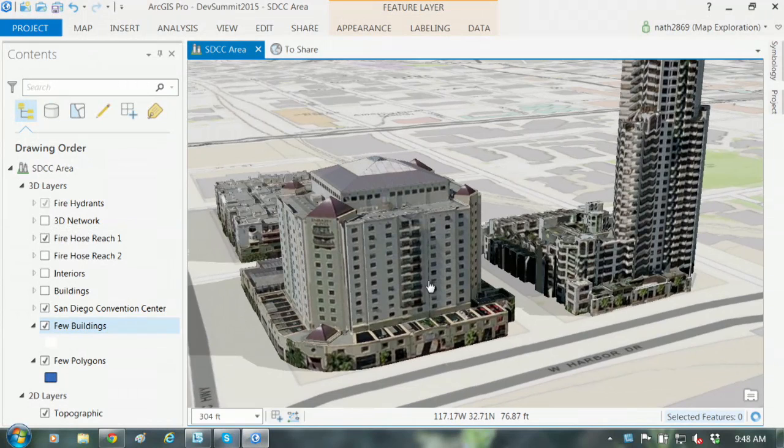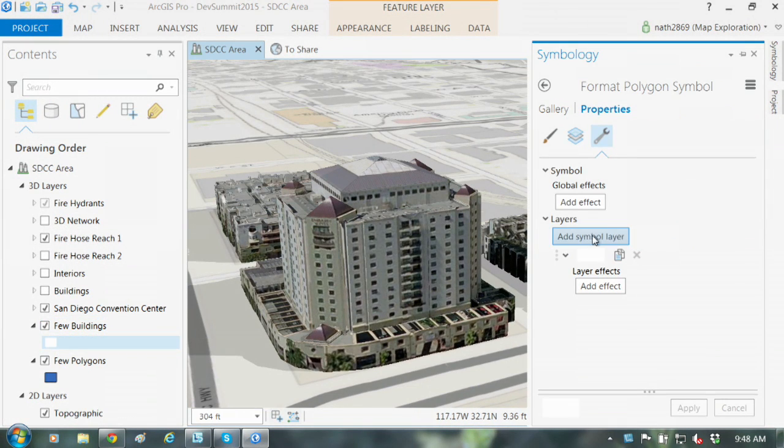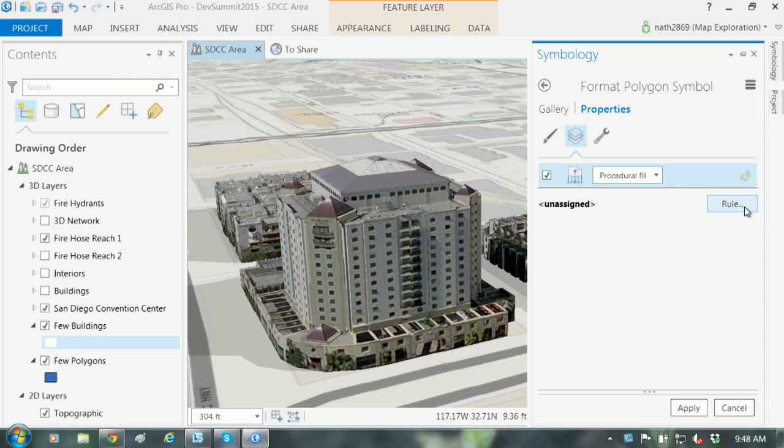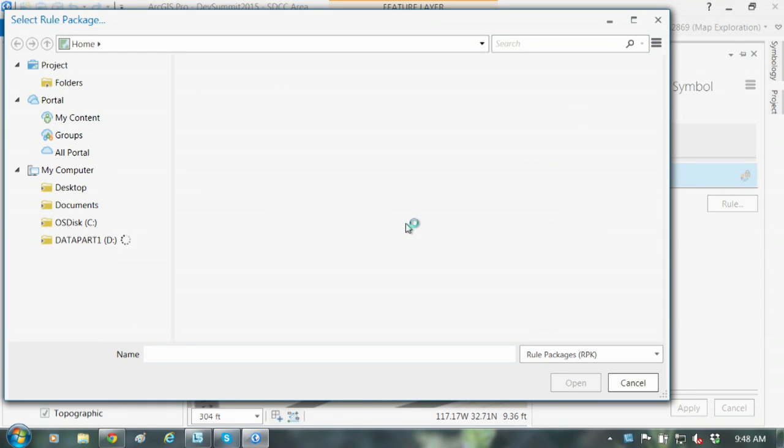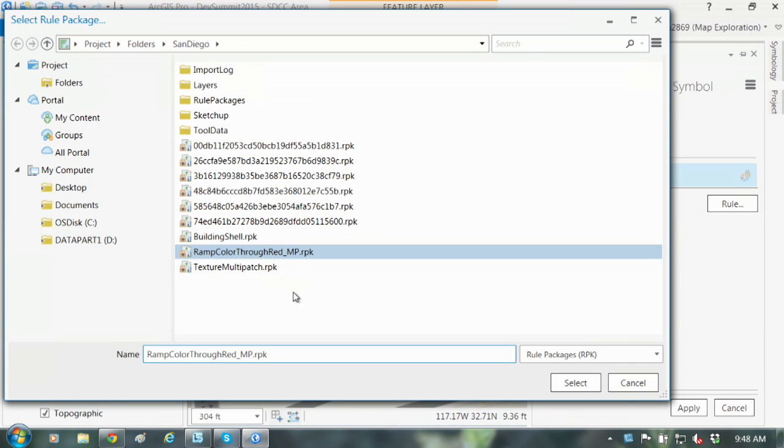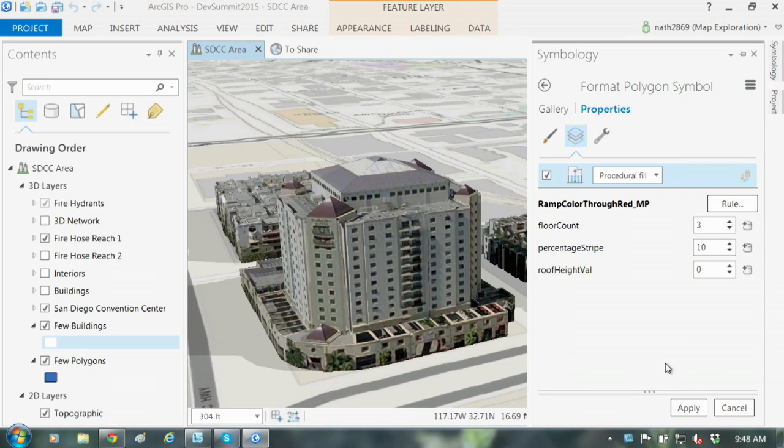So here we are in ArcGIS Pro. We have those same textured buildings, and we're going to change the symbology. We're going to add in a procedural symbol, and we'll connect that up to that RPK, that rule package that was published a second ago, and apply that.